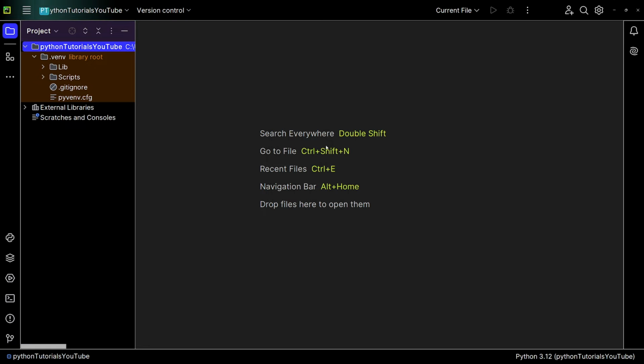So I'm actually going to keep it at 200%. And this seems like a bit much, but it's actually not bad. Like I said, nothing too much. So what we're going to do now is go ahead and create our first Python program.